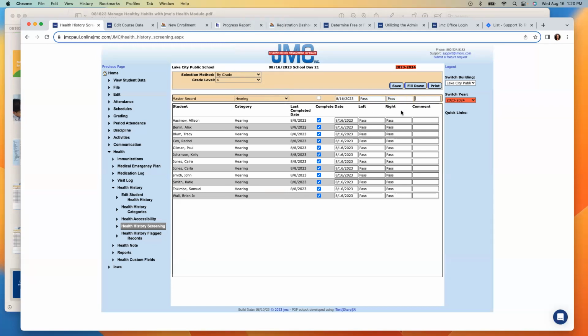So if I have one student who maybe failed the screening, it's easier to just change that information for one student. So I'm going to come in here and I'm going to type fail. And then I can save that information. All right. And so now I've saved that screening information. I can see the date that it was last completed, updates for me. I have all these complete records, and my information has saved here.